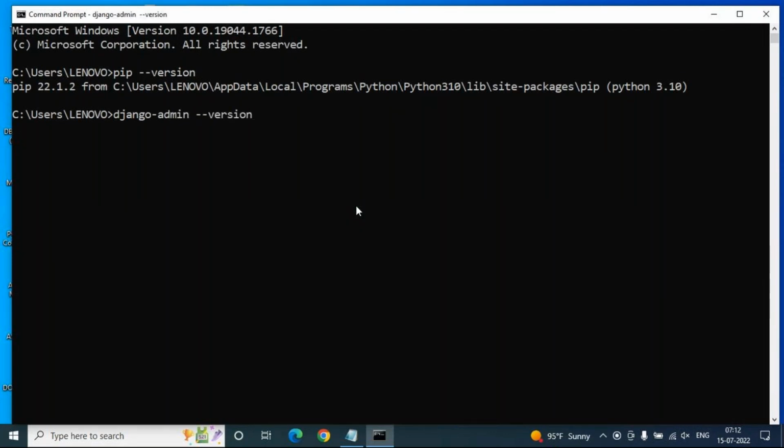But in your computer, if you type the same command django-admin --version, you may get a notification like django-admin is not recognized. That means you don't have any Django software in your computer. So to install Django, first we have to create a virtual environment, sir. Why virtual environment? What is a virtual environment? A virtual environment is a Python environment.